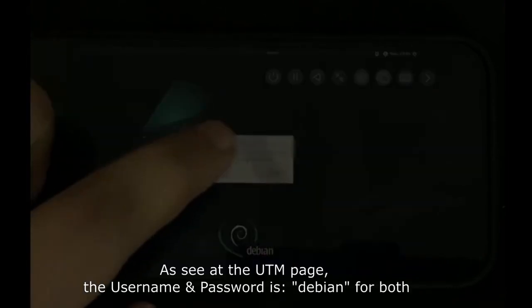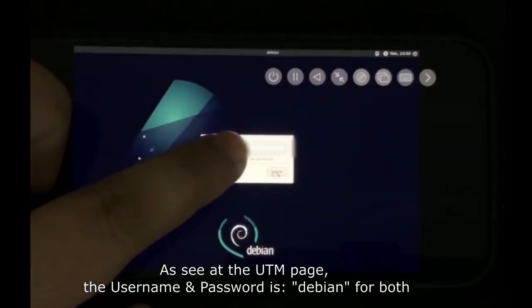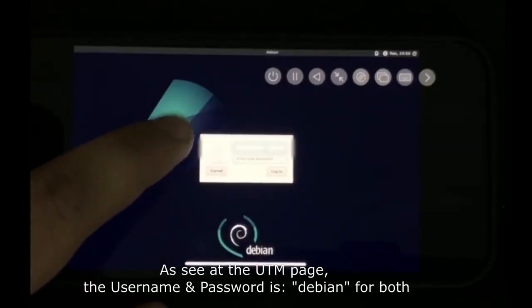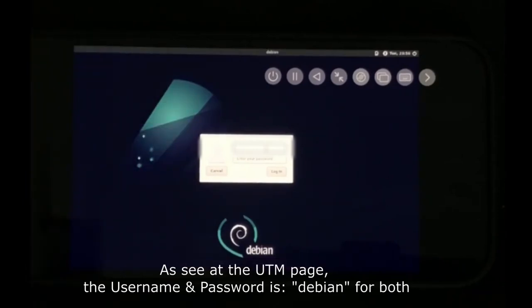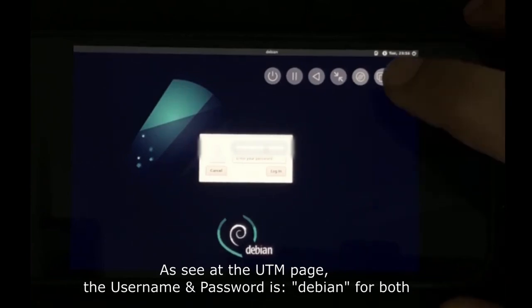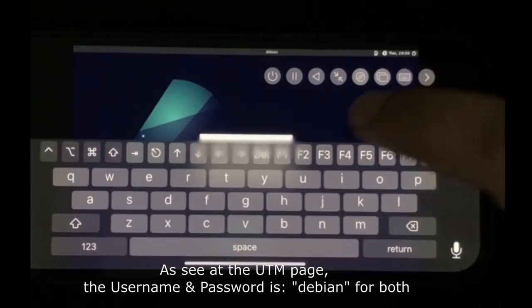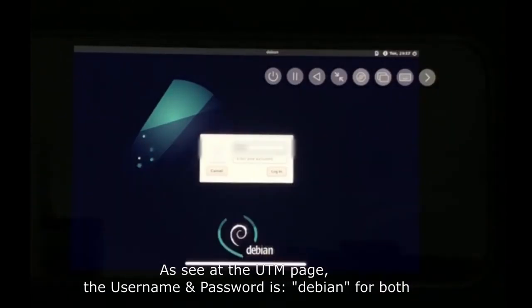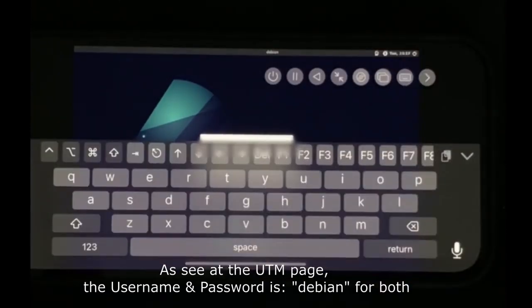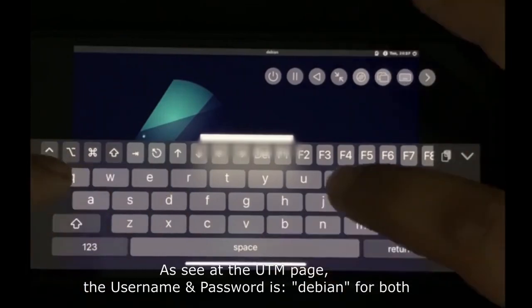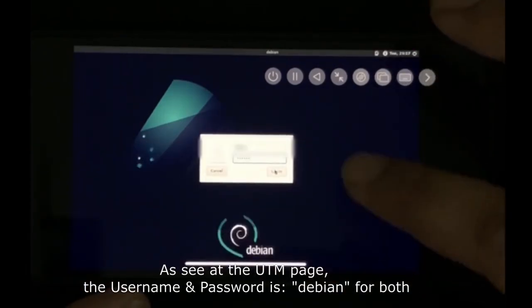You can see it will start to load. It can take some time here, and it will eventually load. It will ask you for the username and password. So the username for this VM, for this Linux distribution, is debian. So I will bring up the keyboard and type it here. The password is also the same. Now I will log in.